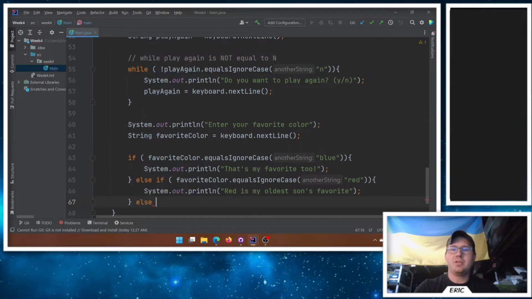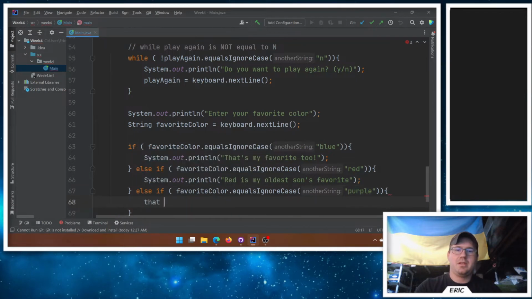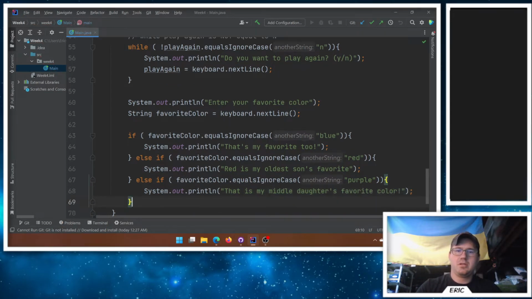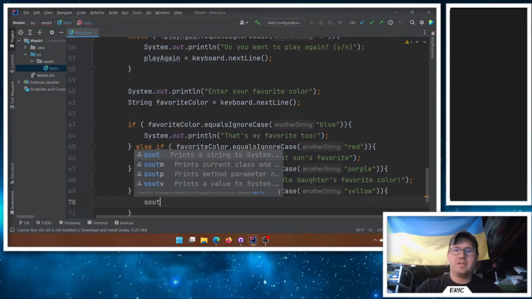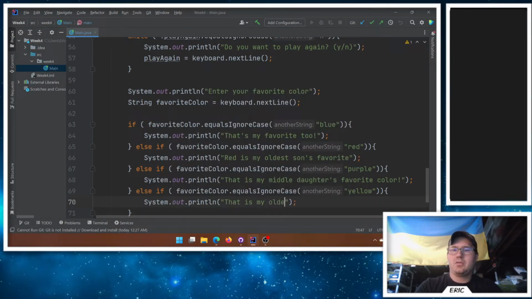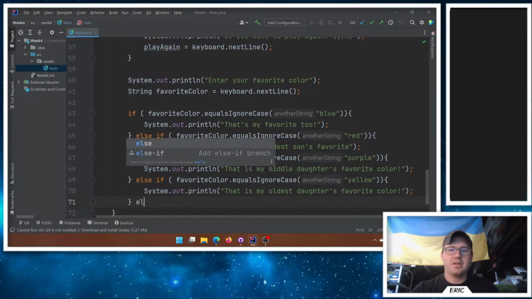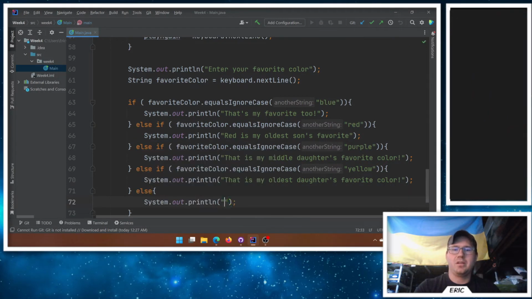And then we might say, okay, if it's not blue and it's not red, else if favoriteColor equals purple, and then I might say that is my middle daughter's favorite color. And then else if it's not red, it's not blue, it's not purple, how about if favoriteColor equalsIgnoreCase yellow, then I'll say that is my oldest daughter's favorite color. And you kind of get the idea here, and we'll just have an else here. We'll say, okay, I don't have a kid who likes that color, or something like that.